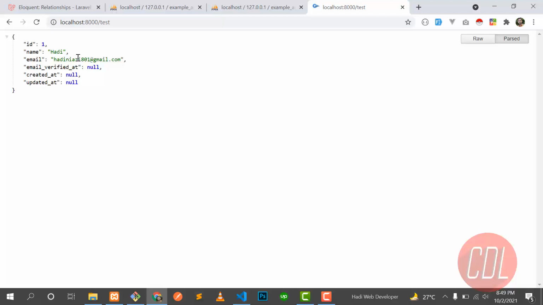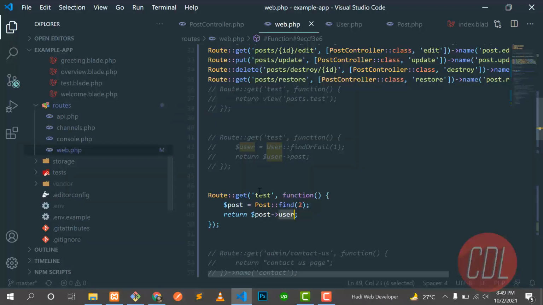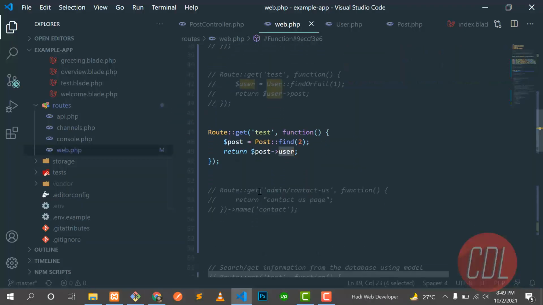So this is about the reverse relationship, so we can get the user of a post. That's great, you did a great job.